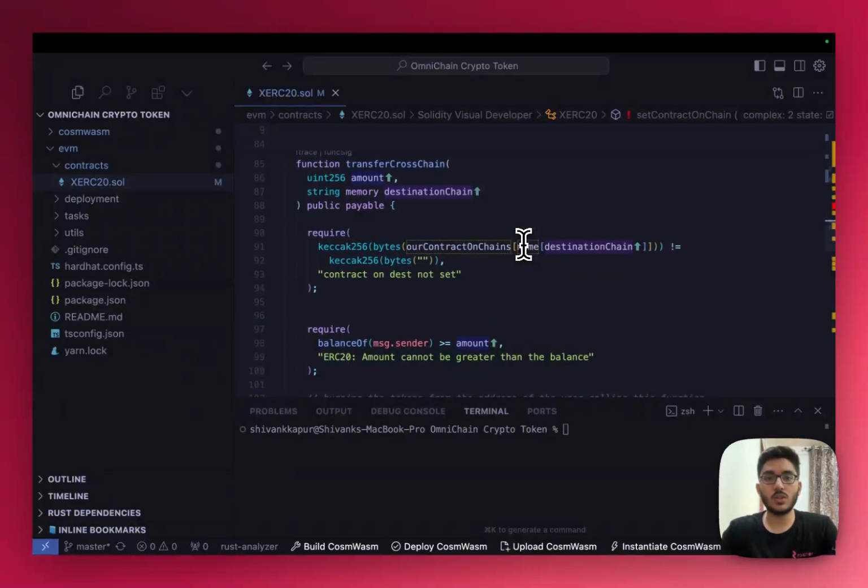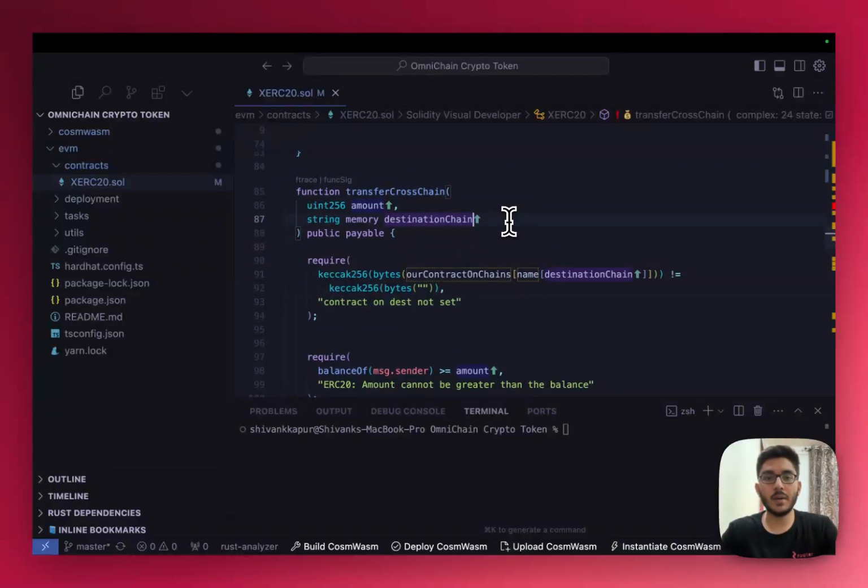Now transfer cross chain. This is the most important function of this particular file because this is the function via which we'll be making our token an OmniChain token, right? So we are using two parameters here called amount and destination chain. Amount, as the name suggests, is pretty simple, and destination chain is basically used to define the destination chain to which you want to mint this particular token.